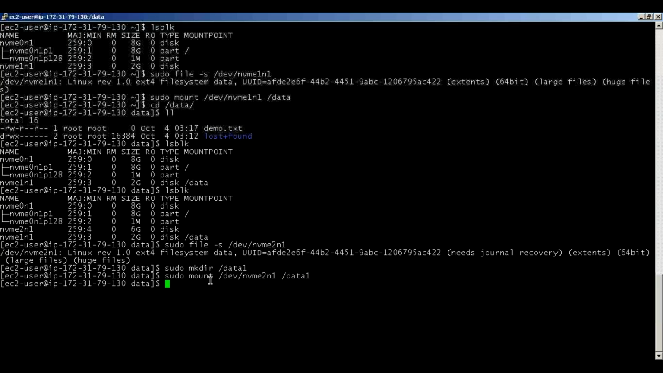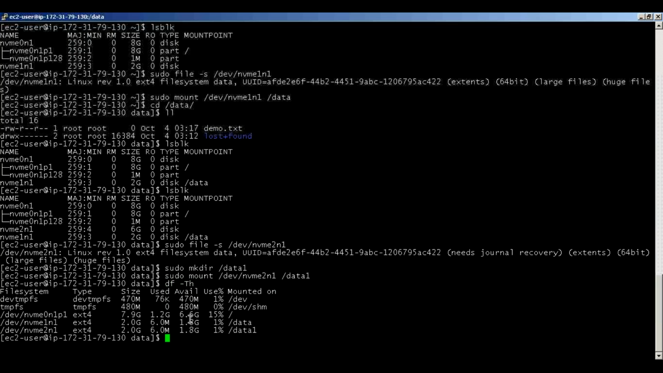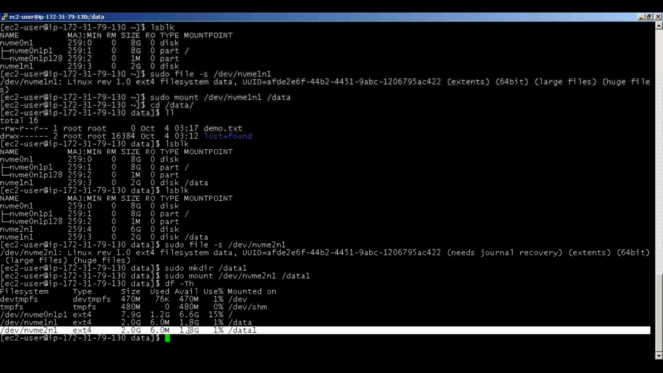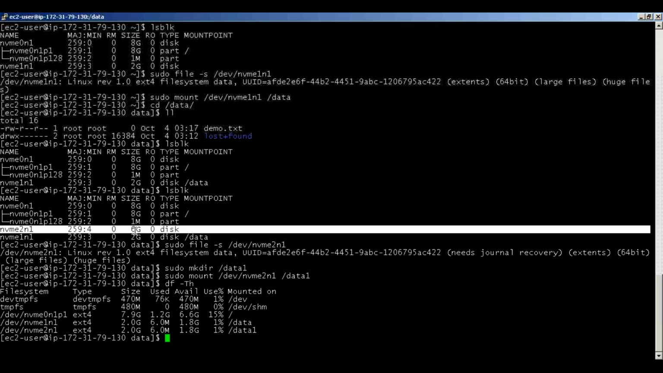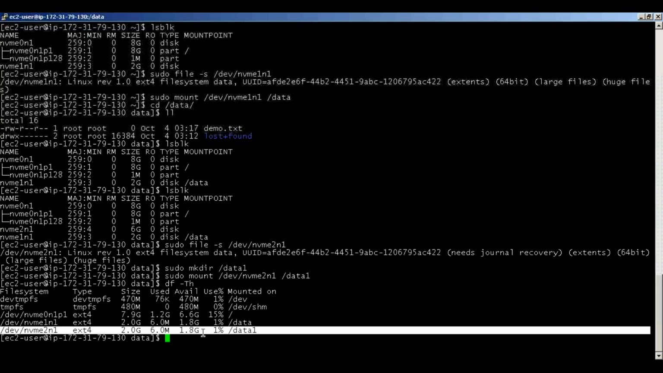right, to data one. Now if you go to df -h, you will see this mounted, right, to NVMe 2 N1, but it is showing the capacity as 2 GB only, but it is a 6 GB volume, right? It is a 6 GB disk, but it is only showing you 2 GB because the snapshot was only 2 GB. The additional space which you added will be unallocated, right?